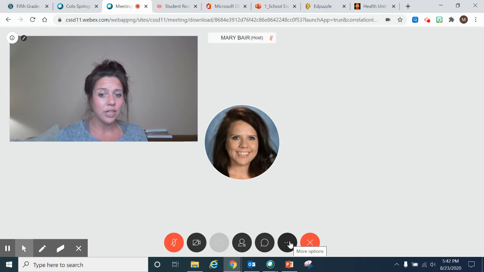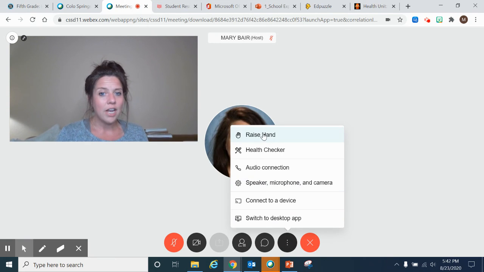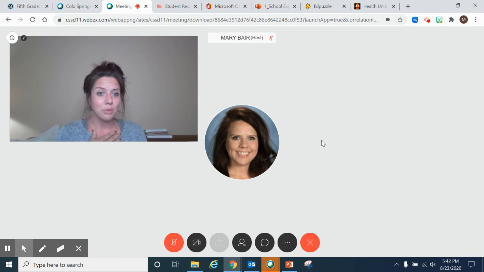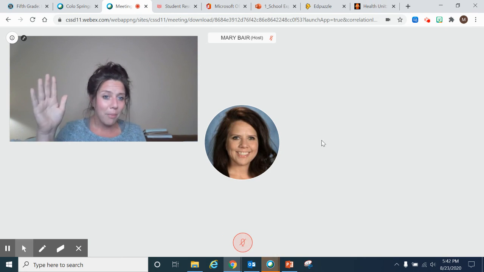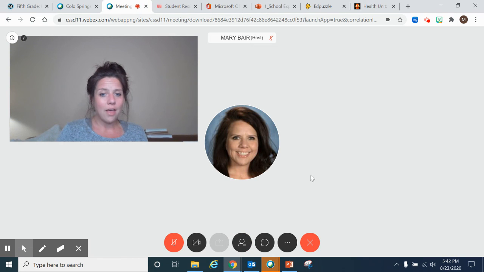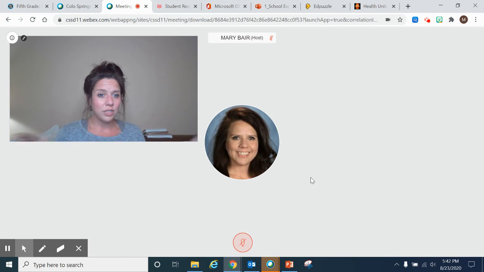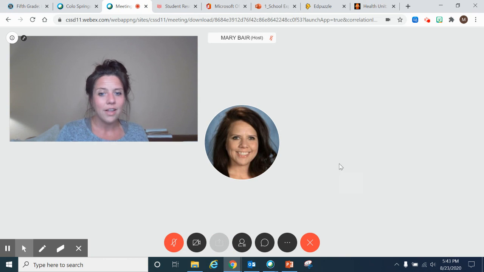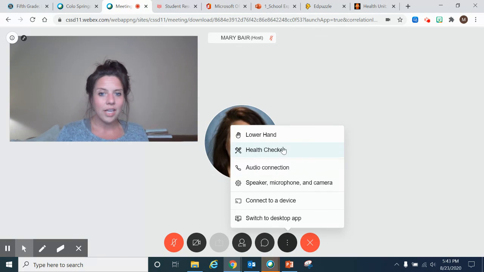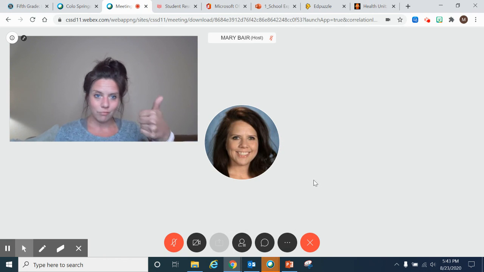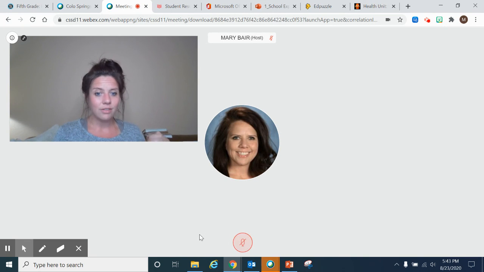To raise your hand, you're going to click on more options. And you would click the raise hand, and that tells Miss Bear, oh, I have a question, or I need some help. Right now, if you leave your screen alone for a second, all of those options along the bottom will go away. Just move your finger on your mouse pad again, and you'll see all of those options again. Go back to that little circle, click it, and lower your hand. Cool?